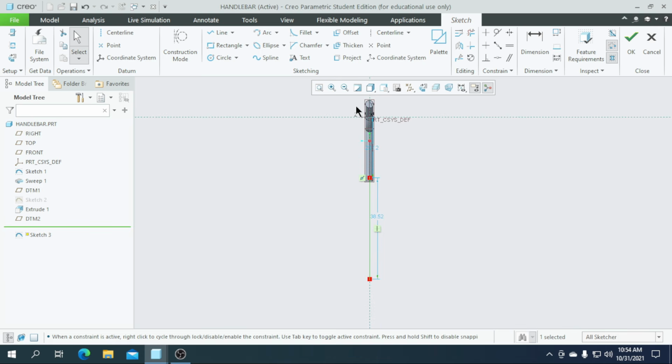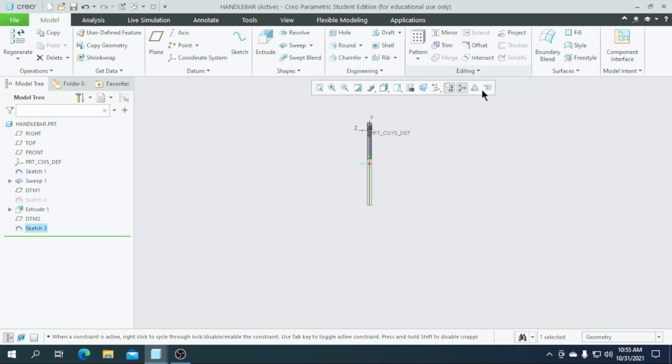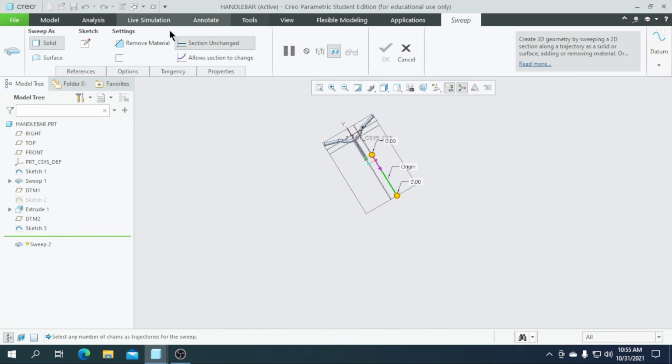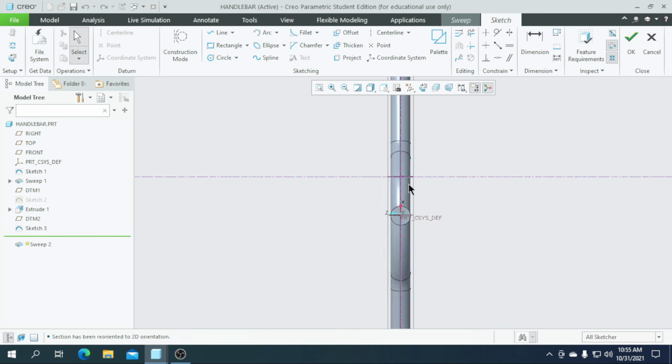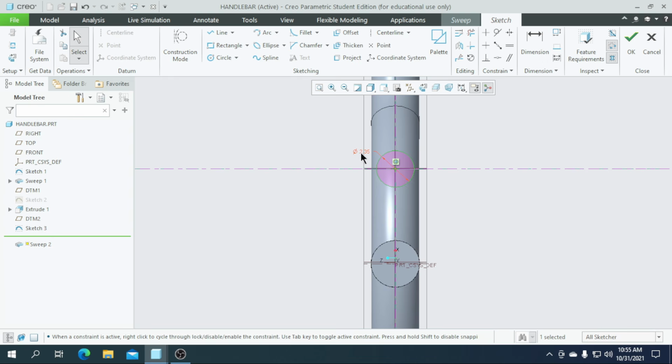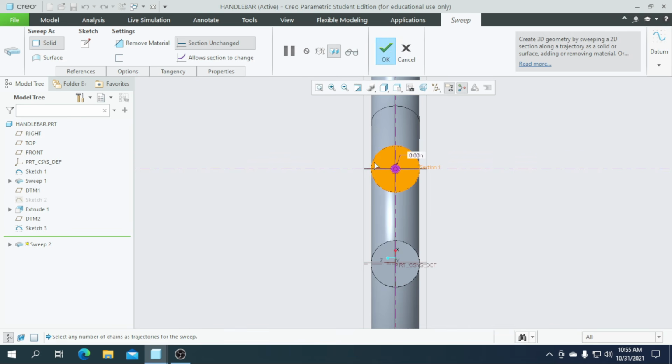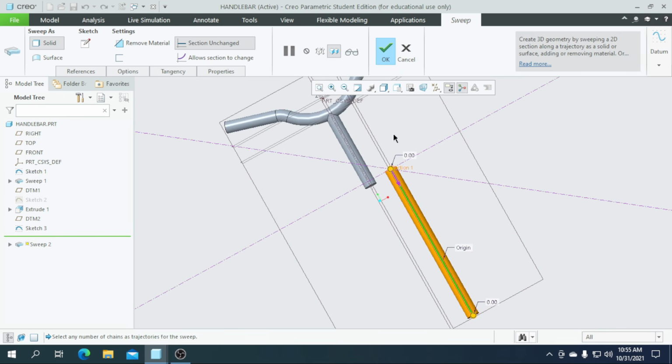So here we have 23 and here we have 8. So here 23 plus 8 minus 72. 23 plus 31 minus 72. So you enter the value as plus 41. Click on OK. Go for the sweep, sketch and sketch view. Here I am going to enter the same value as 3. Click on OK. So you can see our part is completed.